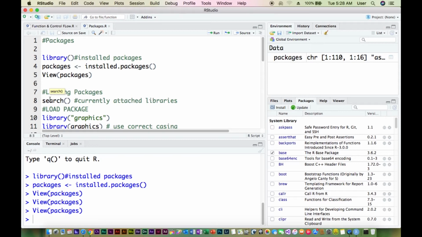So for that reason our programming language will not load packages that you need by default. Okay, now we will see that in detail. Search will show you the currently attached libraries. Libraries attached that the system is using are loaded.